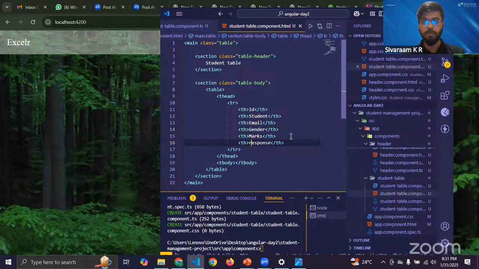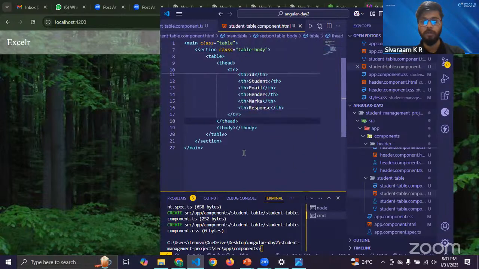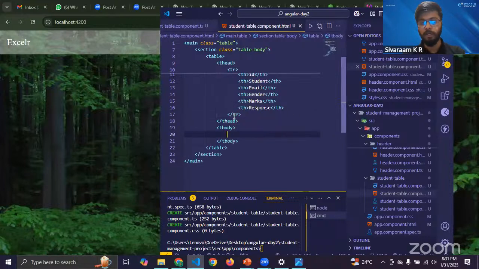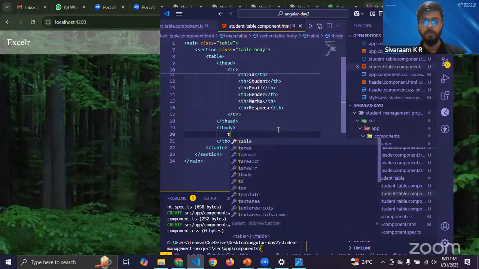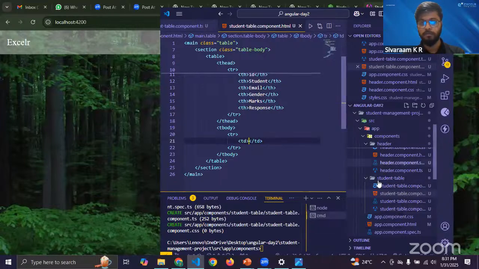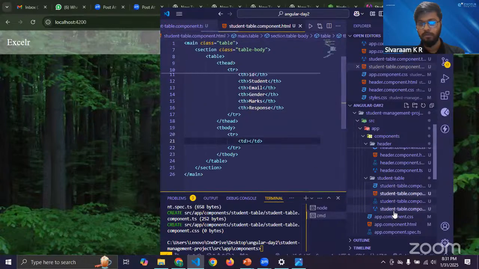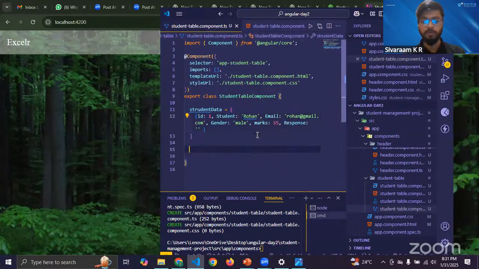Okay, so now once these columns are placed, we need to generate the body. Inside the body, just like how you created your tr, you need to create another tr, which is table row, and this contains td. Here th means header, td means data. What happens is, in Angular, there is something called directives.